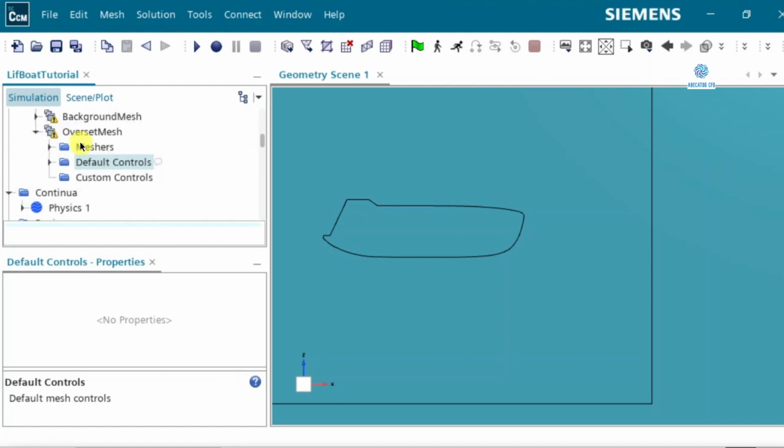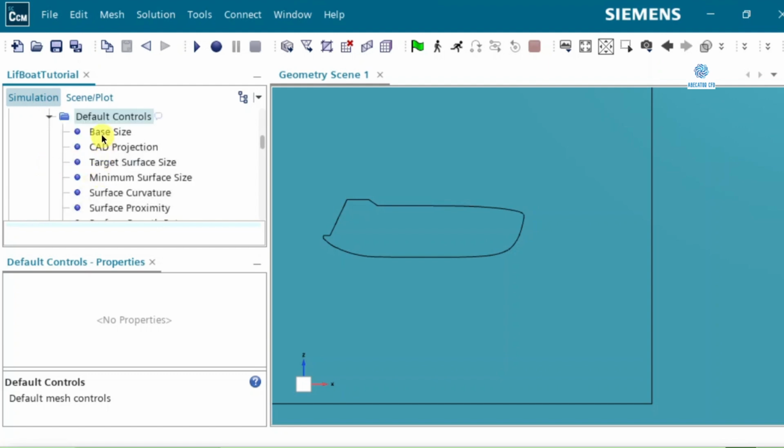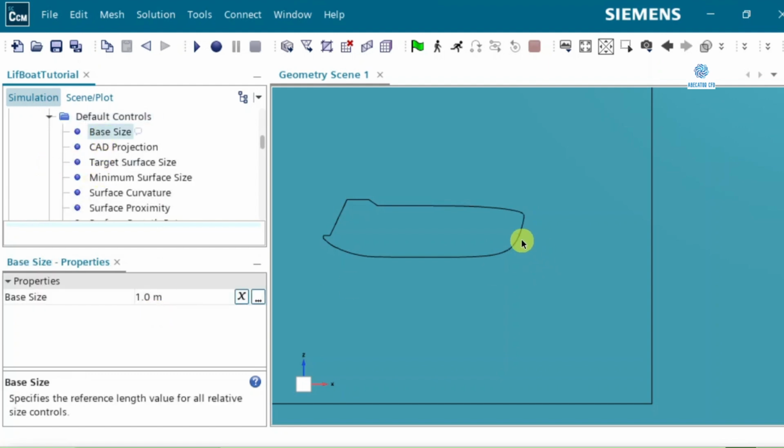This 1 meter value is the overset base size. As we move away from the boat, the mesh can gradually become coarser. The cells can become coarser, but near the interface, the overset base size is what matters. So near that region, I have cells of about 1 meter.